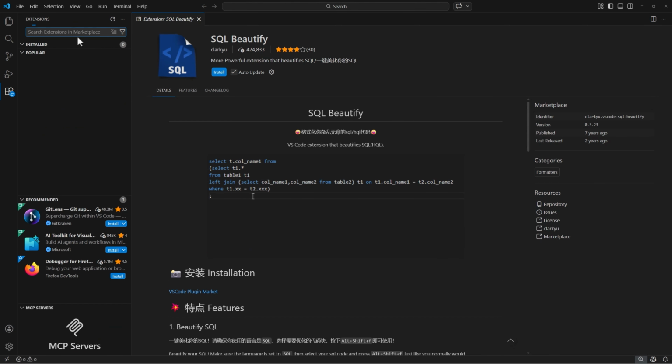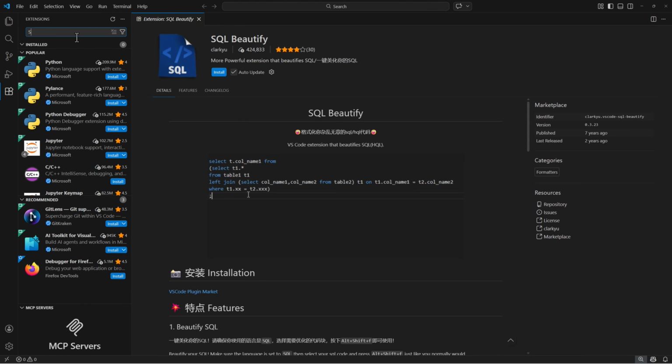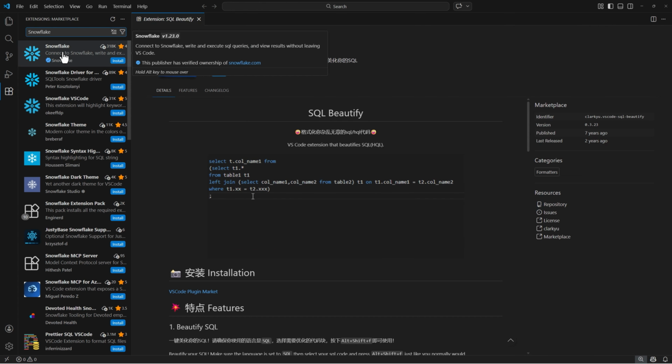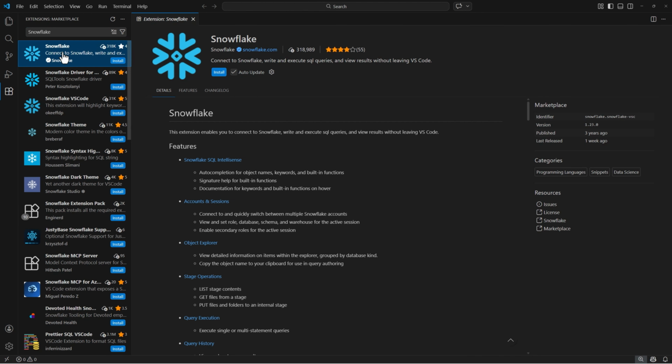Okay, let's clear that. We'll now search for Snowflake. There are quite a few results, but what we want is the first one with the blue tick badge. This lets us know it's the real deal and authored by Snowflake. The top-level description quite nicely summarizes what this extension is for. Connect to Snowflake, write and execute SQL queries, and view results without leaving VS Code. This does oversimplify it slightly as you can run Snowpark Python code, run native apps and more, but in essence that is what it is.